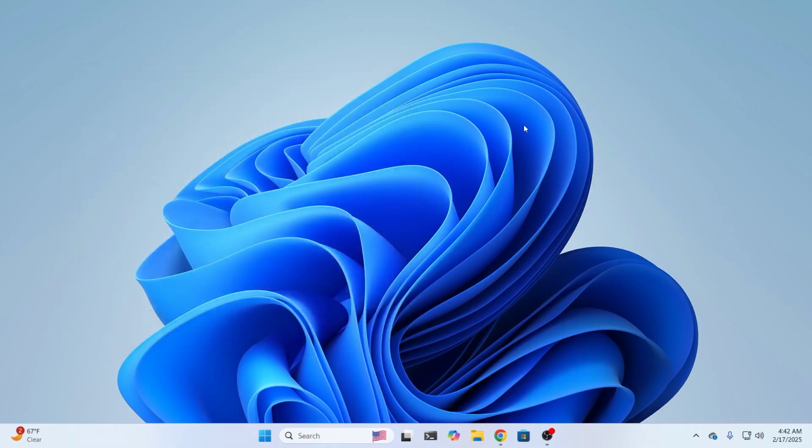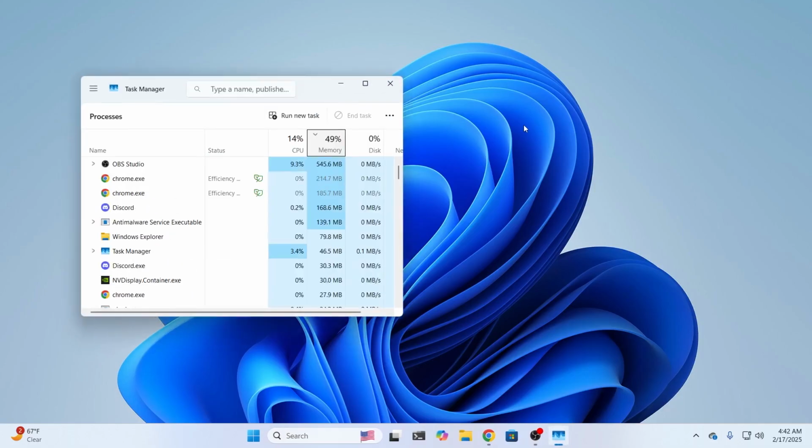And another way to do it physically from your keyboard is to go on the left side of the keyboard. From here, press Shift, Control, and Escape together, and Task Manager should directly open up.